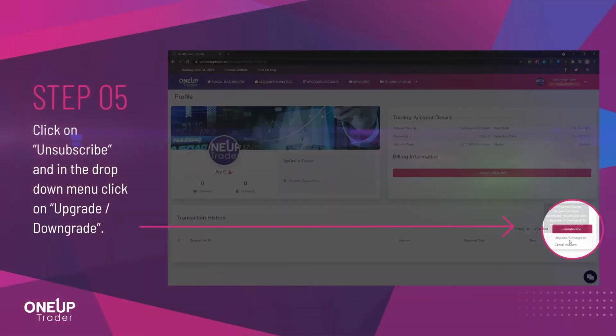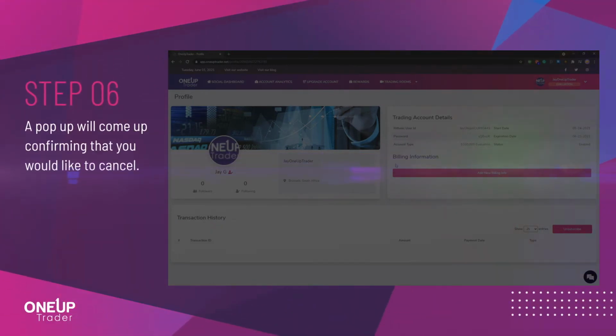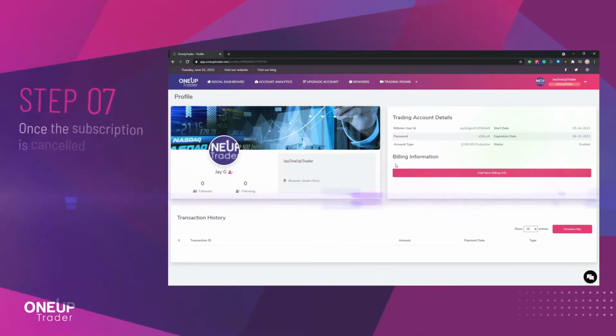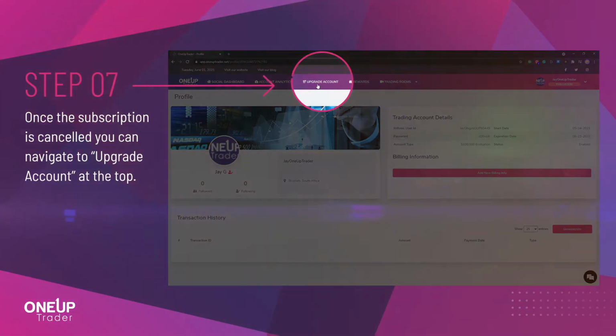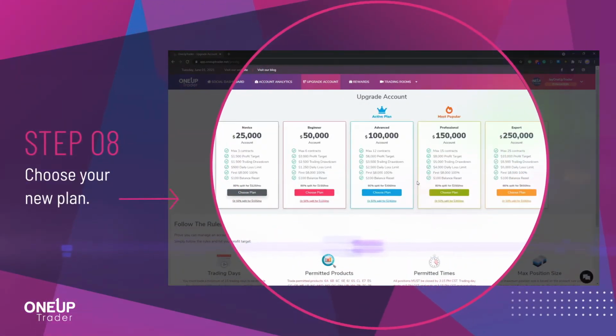Click on Unsubscribe, and in the drop down menu, click on Upgrade Downgrade. A pop-up will come up confirming that you would like to cancel. Once the subscription is cancelled, you can navigate to Upgrade Account at the top. Choose your new plan.